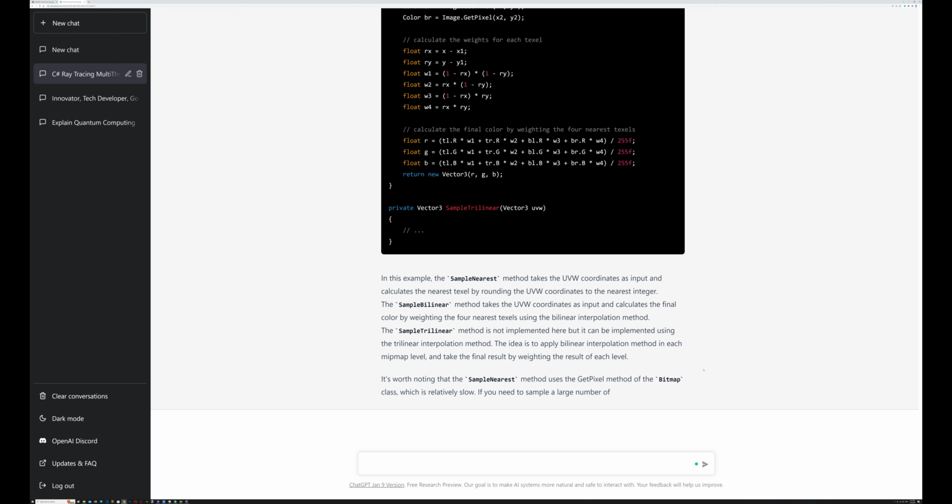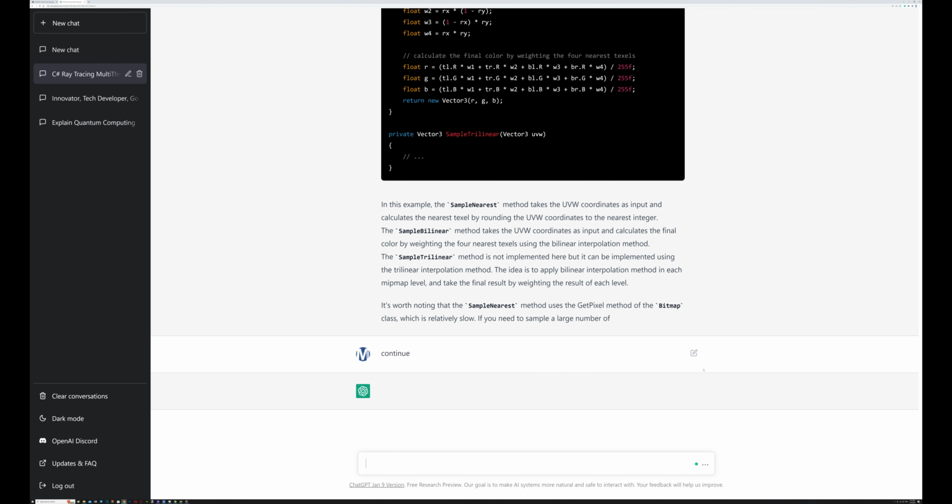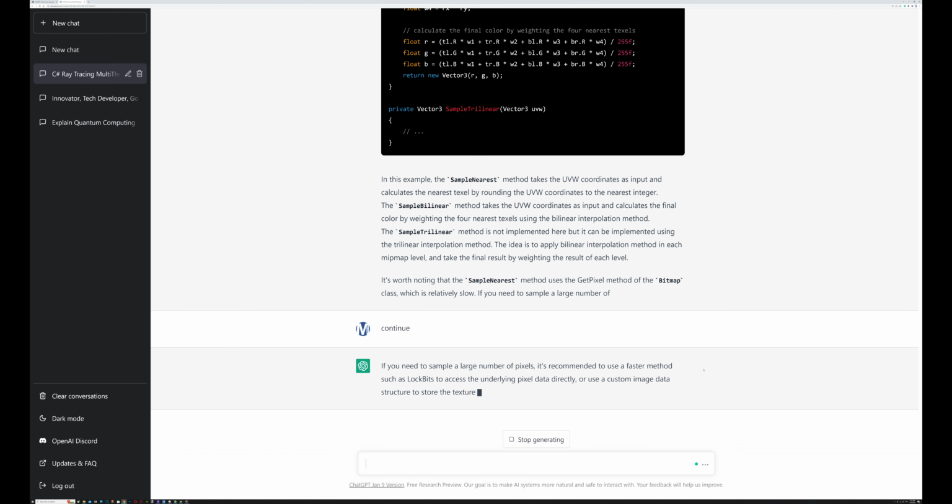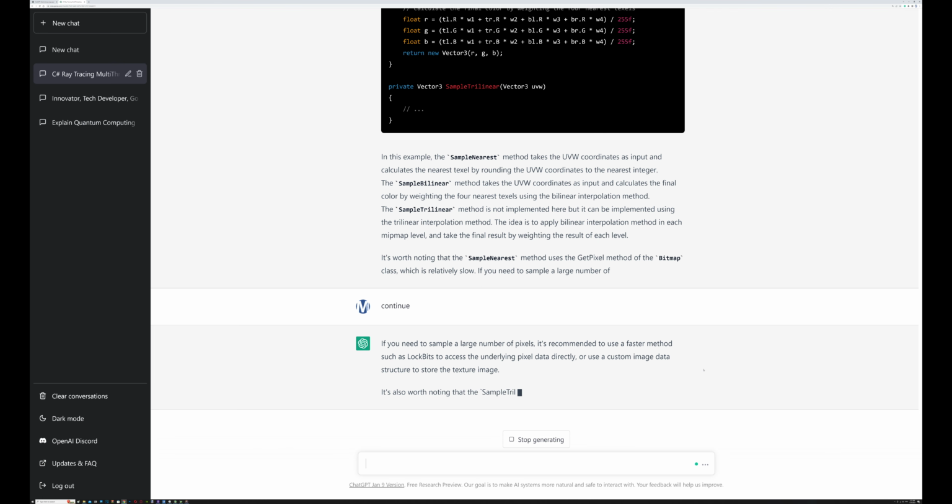As you can see, it's stuck right now. It doesn't have that flashing cursor, and I'm going to ask it to continue, of course, and it's going to continue. So in this example, the sample nearest method takes the UVW coordinates as input and calculates the nearest texel by rounding the UVW coordinates to the nearest integer. I don't even know what a texel is, to be honest with you.